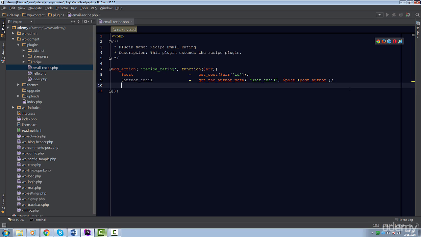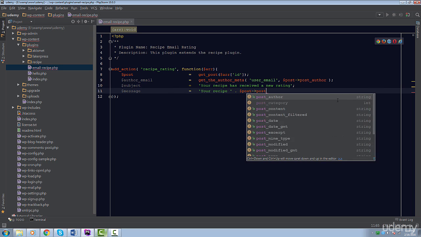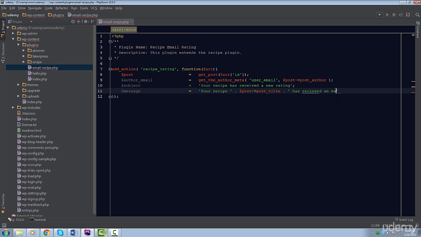Now we can compose the subject and message. The subject will be, "Your recipe has received a new rating." The message will be, "Your recipe," followed by the title of the post, "has received a new rating of," and then we pass in the rating. The last thing we need to do is actually send this as an email.